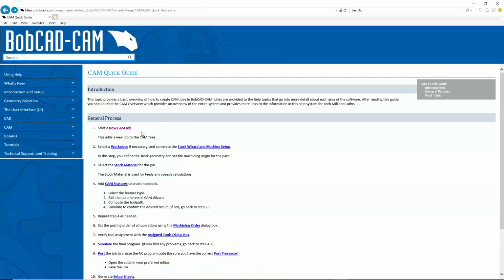So step number 1 is to do our new CAM job. Step number 2 is select the workpiece and run the stock wizard and machine setup. Workpieces always have to be solid models. So if all you have is wireframe for maybe a turning job, you don't have a workpiece to use. Then step number 3 is select your stock material. This is specifically for if you're going to have BobCAD calculate feeds and speeds. If you're going to do that, there's more that needs to be done as well.